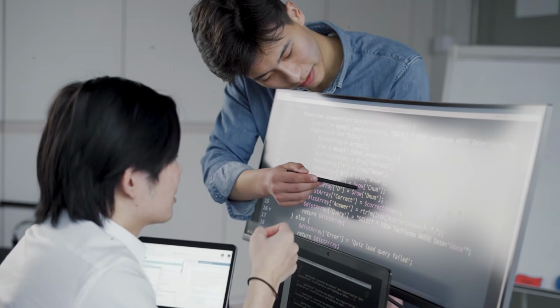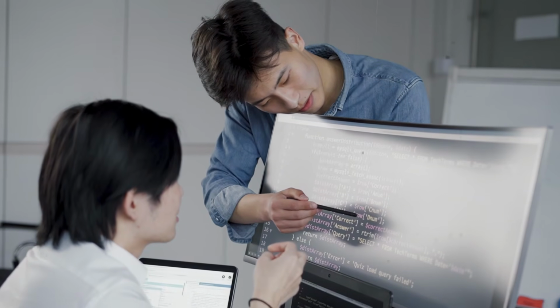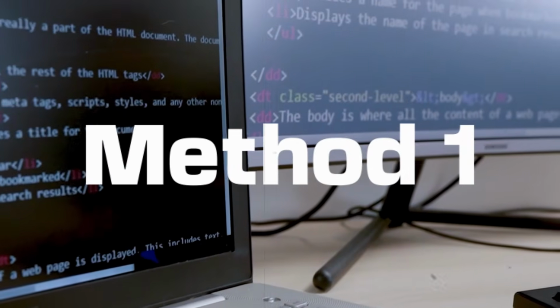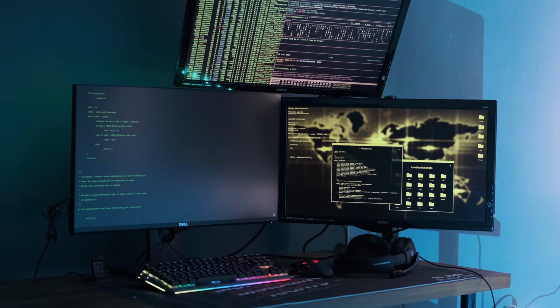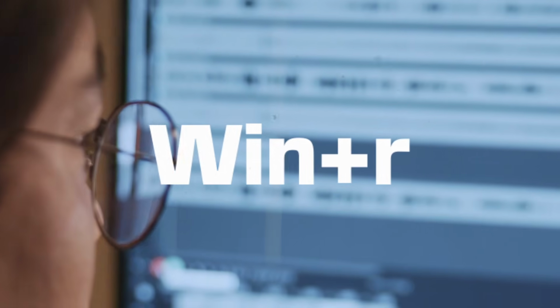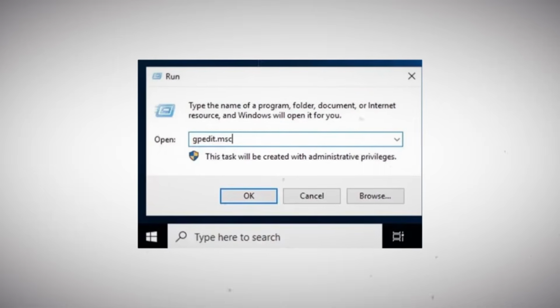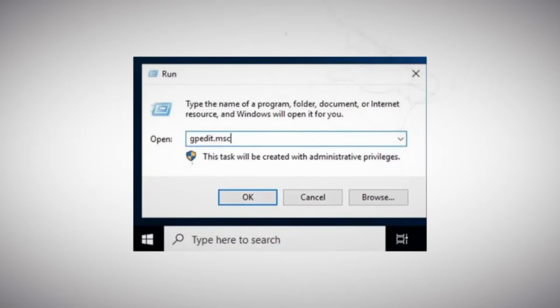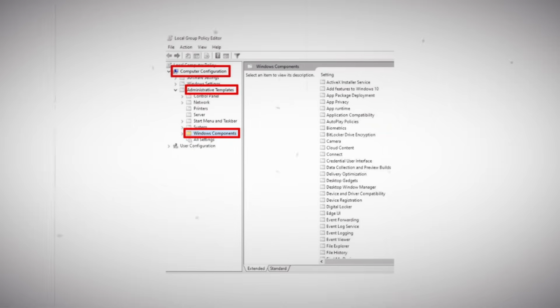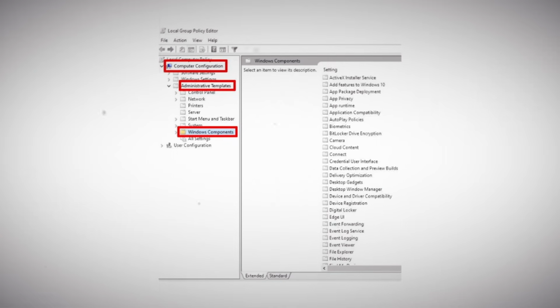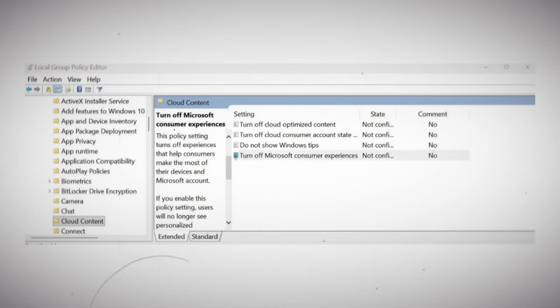There are 3 methods. Which one you use depends on which version of Windows you have. Method 1, Group Policy Editor. This works on Windows Pro and Enterprise only. It does not work on Windows Home. Press the Windows key and R at the same time. Type gpedit.msc and press Enter. Navigate to Computer Configuration, then Administrative Templates, then Windows Components, then Cloud Content.